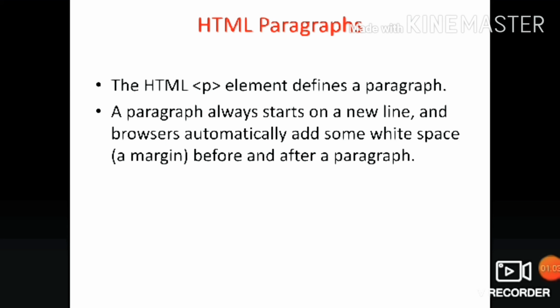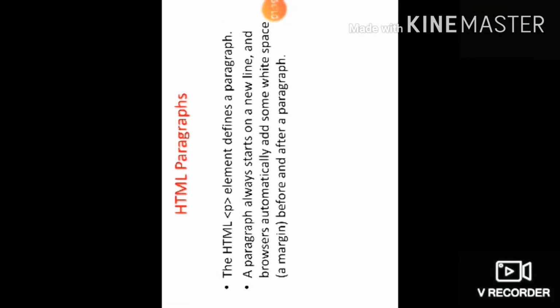A paragraph always starts on a new line, and the browser automatically adds some white space before and after a paragraph. So the paragraph tag is used for making paragraphs in our document. See the program.